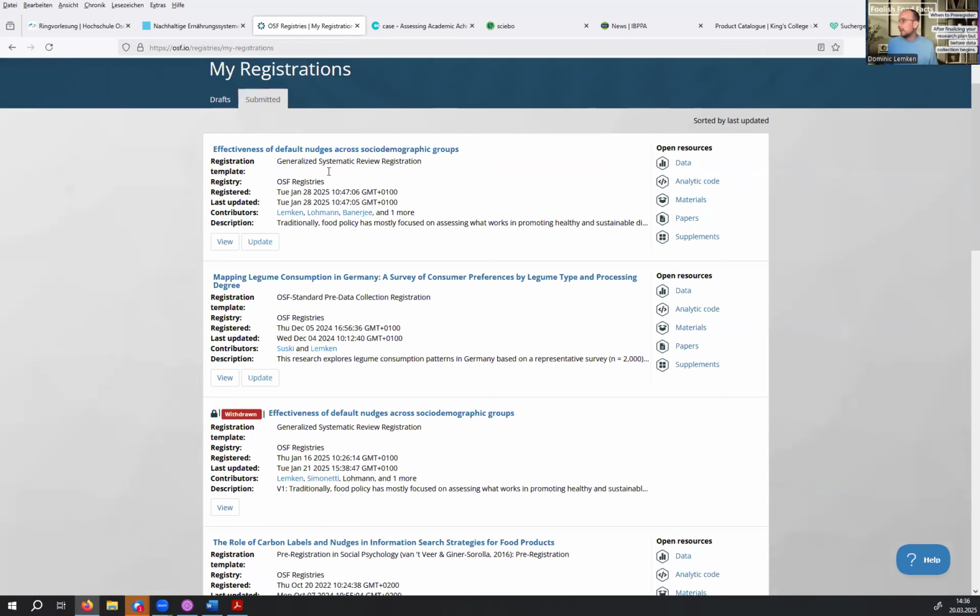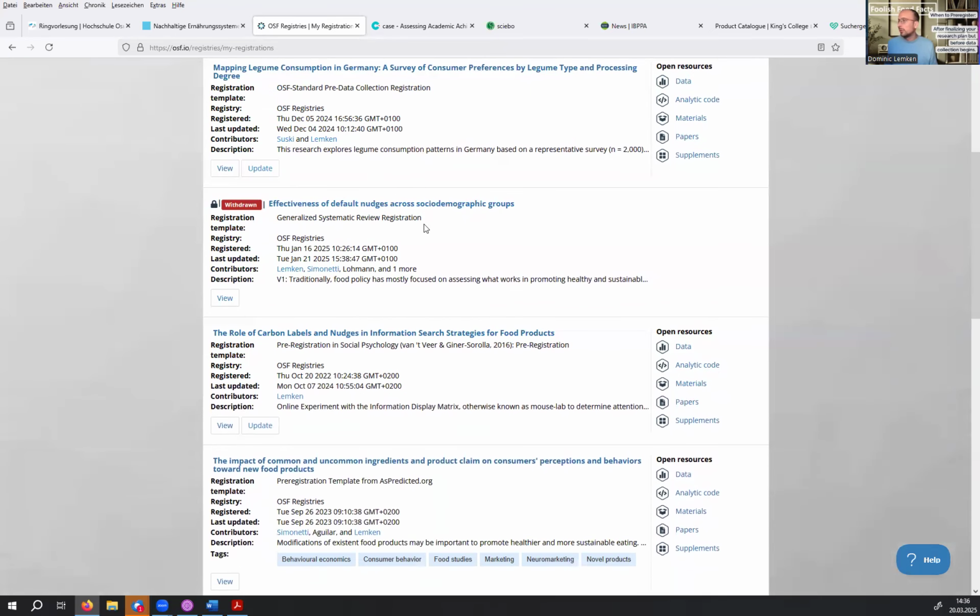Then you can see here your drafts, the ones you're still working on, the ones that are submitted. Also, you can, of course, withdraw in case something was not as you agreed upon. You could also make adjustments to that. Even after a pre-registration is published, you can, of course, publish another update of it. That's feasible, but you can also say in the paper that deviations became necessary from that.